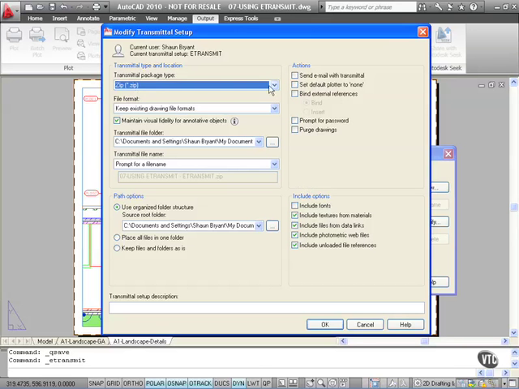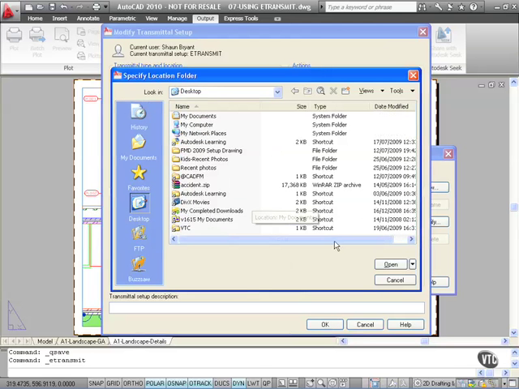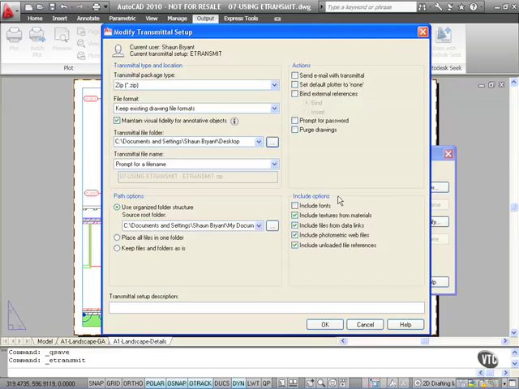So the transmittal package type, I'm going to make it a zip file. I'm going to keep my existing drawing file format. Again, you can maintain visual fidelity. Transmittal file folder, I can go and pick that. I'm just going to drop this on my desktop, for example, in this case, just so it's easy to find. Transmittal file name, it's going to prompt for a file name, or I can actually increment the file name if necessary, like I did when I was archiving my sheet sets, for example.